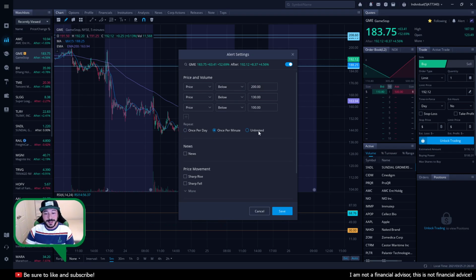I used to do unlimited, and whenever it was going from like 200 to 199, and it did that for an entire day, I was getting notifications the entire day. It did not let up, and it was very annoying. So I set it to once per minute. And on certain days, if it was around that 200 range going up and down, I completely deleted it, and you can just delete it here.